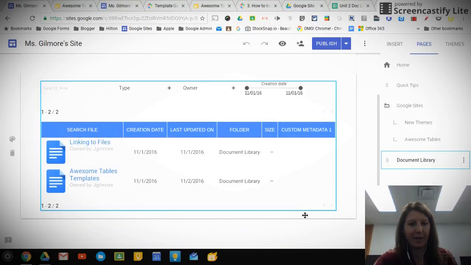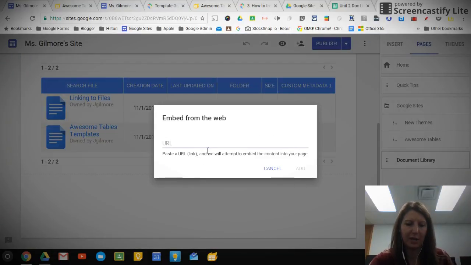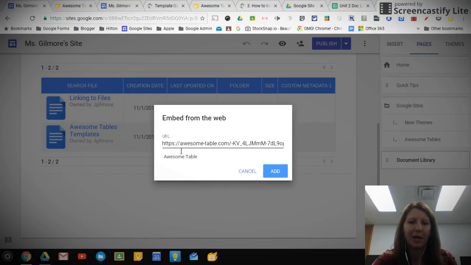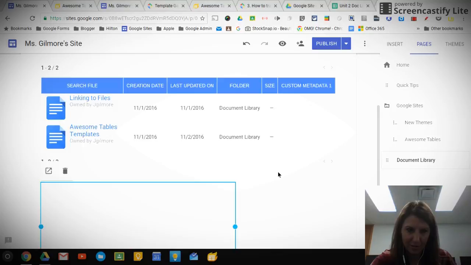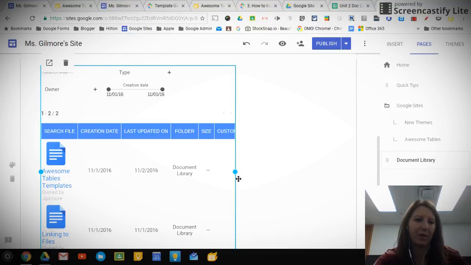There's my document library. To add a new one, again, I just double click. I say URL, and I paste. Oh, I'm sorry. And then it loads, and then I hit add. And there it goes. And then you can resize your library just like you could on the home page once it loads. And there's my other library.